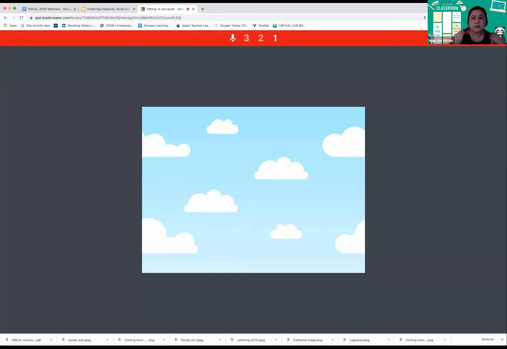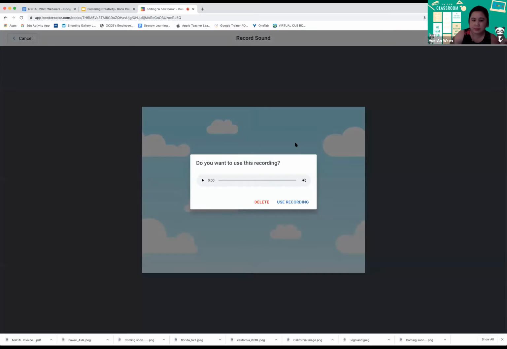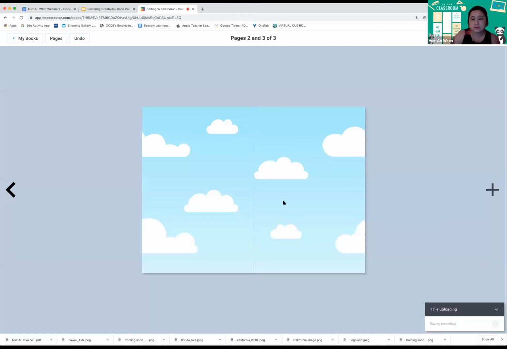3, 2, 1. This is me recording. I am recording audio. I'm going to test it out. This is me recording. I am recording audio. And then if you wanted to use your own language, you could do that too, but here's a little button.